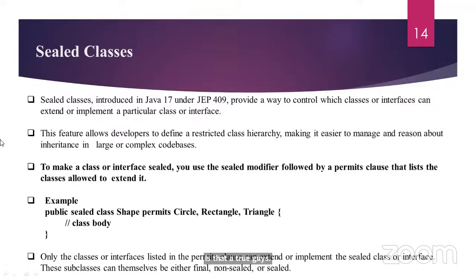Let's consider shape class is a parent class. Circle class is a child class for the shape class. Rectangle class is also a child class for the shape class. Triangle class is also a child class for the shape class, right? Some other developer might have a chance to create an X child class for the shape class. There is no control, right or not, guys? There is no control over creating child classes for a particular parent class, right?